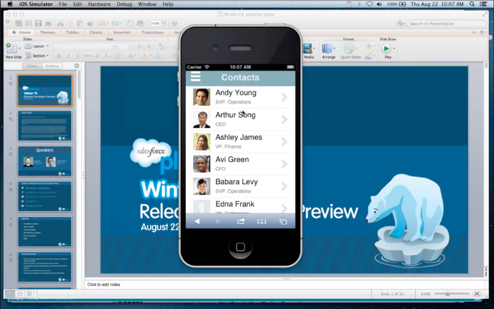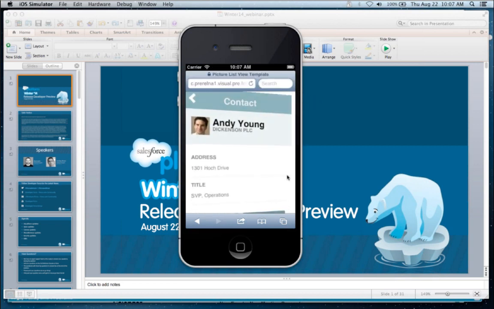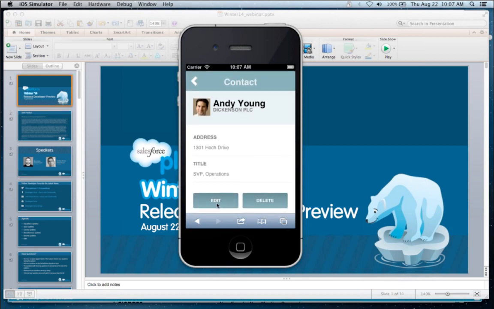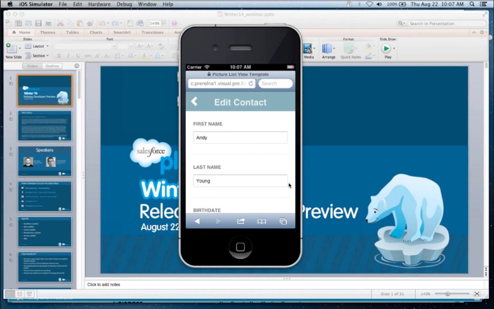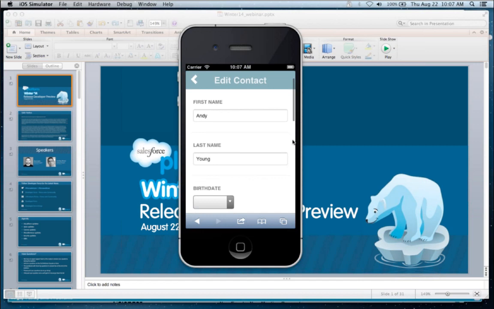So we have templates for your standard use cases like list views that you see here, detail view, as well as form input views that you're seeing here. These are all courtesy of the mobile design templates. So a great resource if you're doing mobile web development, check them out on developer.force.com. All right, back to our regularly scheduled programming.